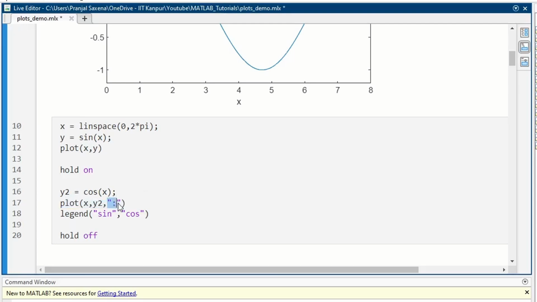Now you'll see this thing as well. This is the type of plot that you want to use. And this new thing is legend. Legend is differentiating between the two plots. Now once both the plots are plotted, you'll have this hold off command. So it lets go of the figure. It doesn't hold it.